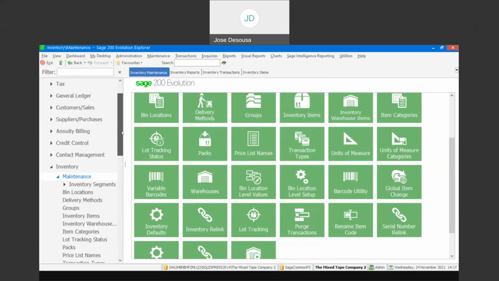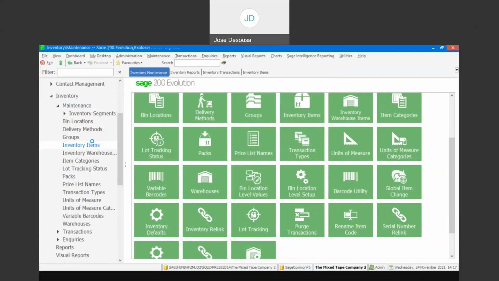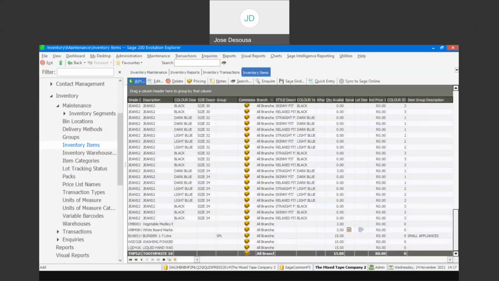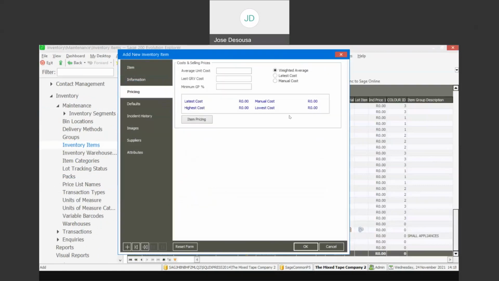So let's just do a quick recap. If I go to my inventory items, adding a new item, under my pricing, I can specify the costing method: weighted average, latest cost, or manual cost. Manual cost means that I'm going to specify a specific cost for the item when the item is being created, and that cost remains the same irrespective of if the goods are purchased at different cost prices. In order to change the cost of a manual cost item, I would then need to process an inventory stock adjustment and adjust the unit cost on hand.